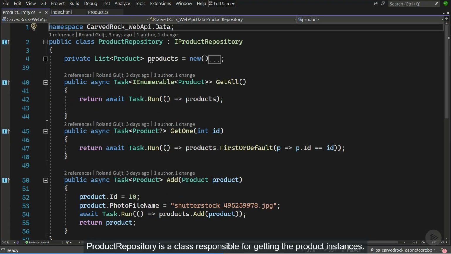In that folder is also the Bootstrap CSS framework, which I've used to lay out the pages. ProductRepository is a class responsible for getting the product instances. Normally, these kinds of classes will access a data store, such as a SQL database, to get the data, taking care of the conversion between what it gets from the data store and the product class. However, since accessing data stores may distract you from the goal of this course, I'm using in-memory data.